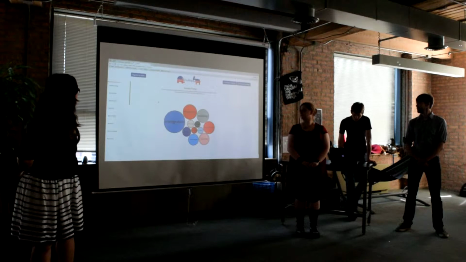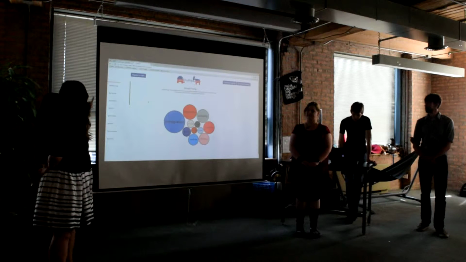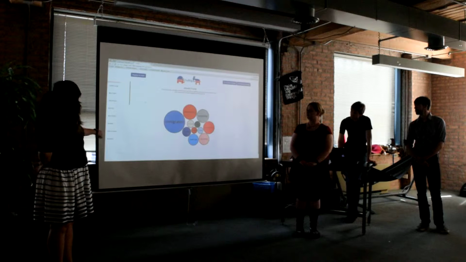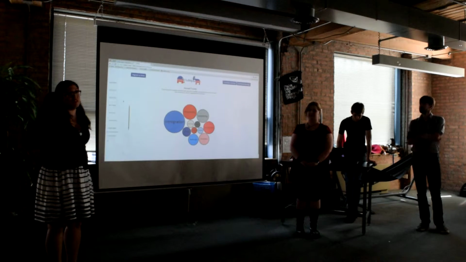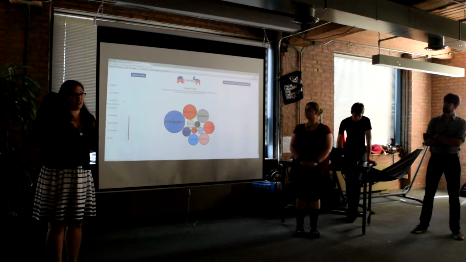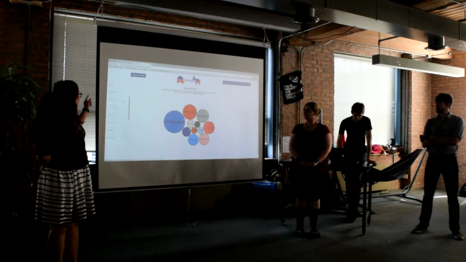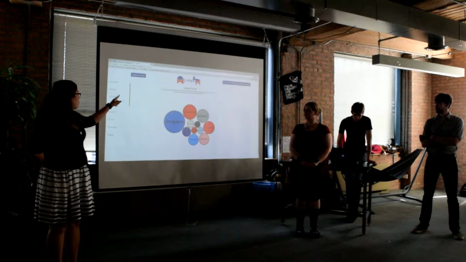Cool. So we are taken to this page. As you can see here, we have all of the current 2016 presidential candidates listed by party and also listed by rank in current standings. So our top one for the Republicans is Donald Trump.